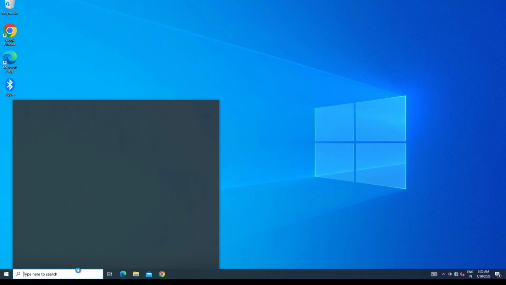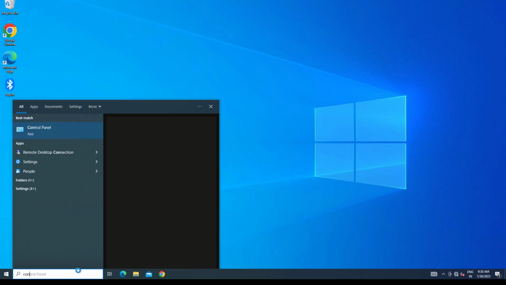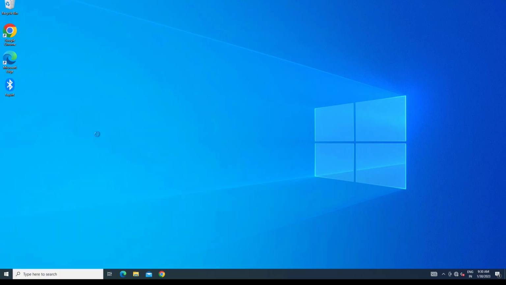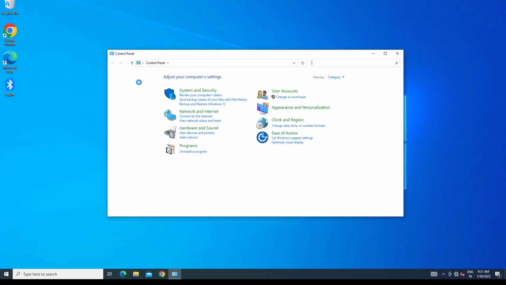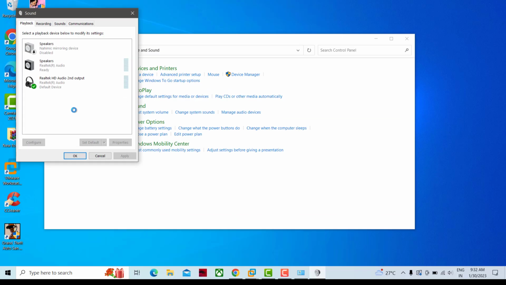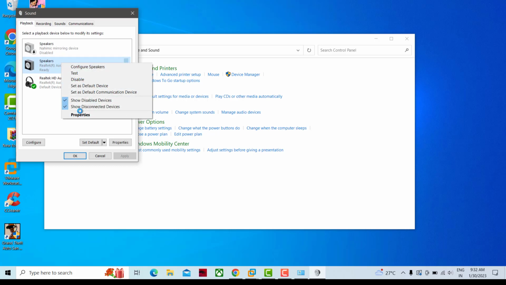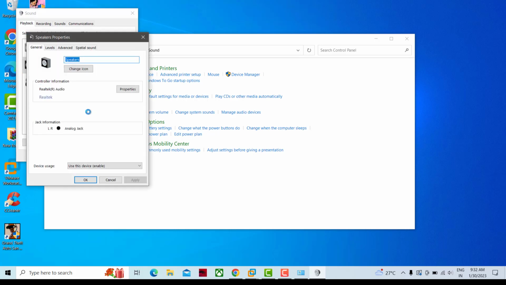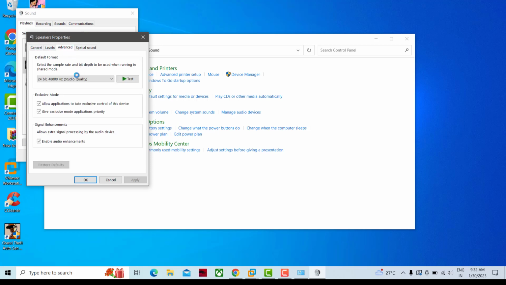If it did not work, go to Start and type Control Panel. Press Hardware and Sound. Press Sound. Right-click your audio device and select Properties. Go to Advanced tab. Change until you hear sound.